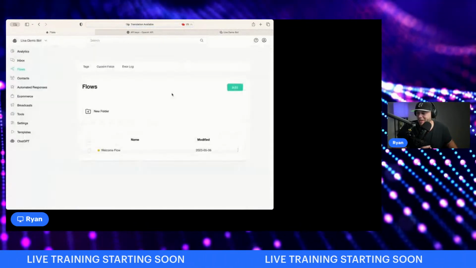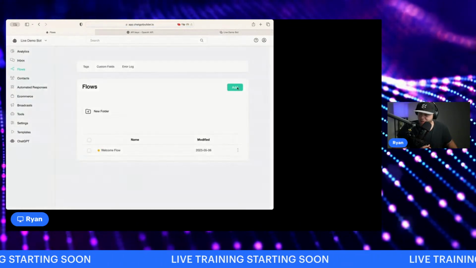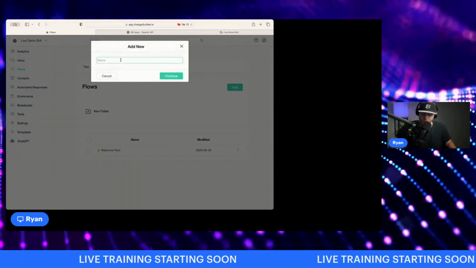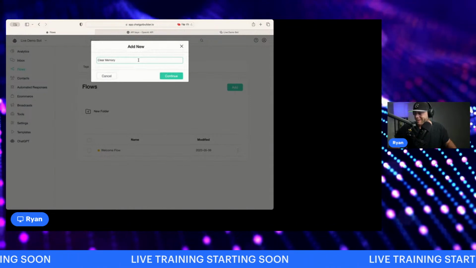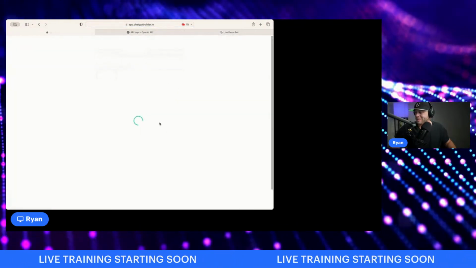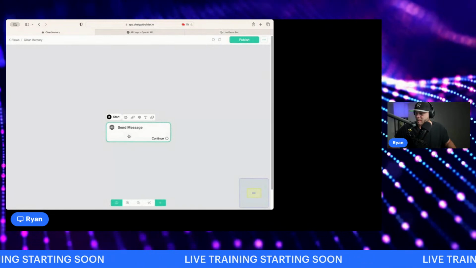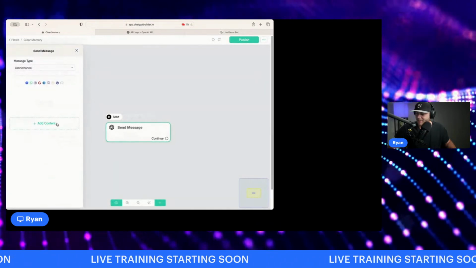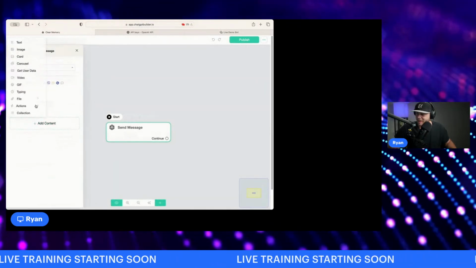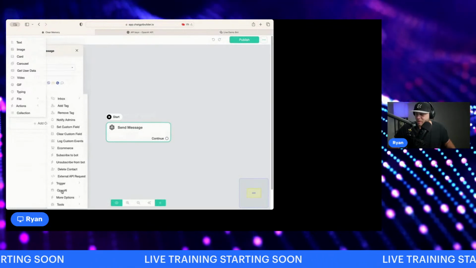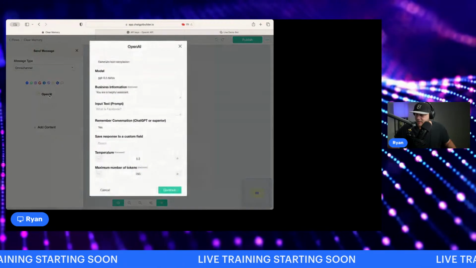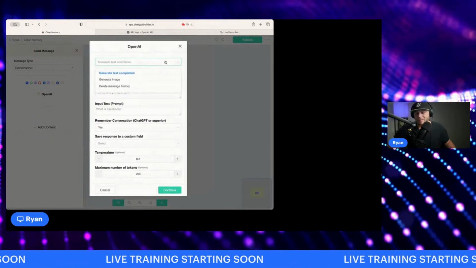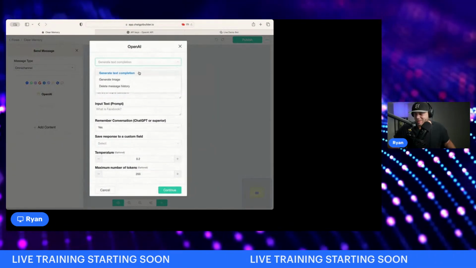Let's go into flows, and let's create. This is going to be an important one to remember. We'll call this clear memory. All right. So we'll come here, and we're going to click on add content, and we're going to go down to actions. We're going to click OpenAI. Okay, so we've got OpenAI here. We'll click it here, and you've got several different things you can do with OpenAI.